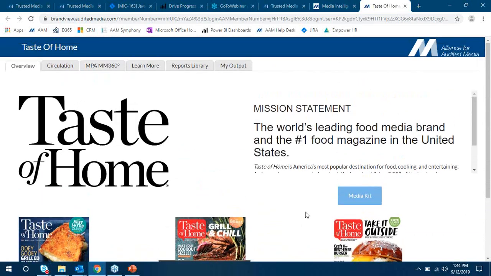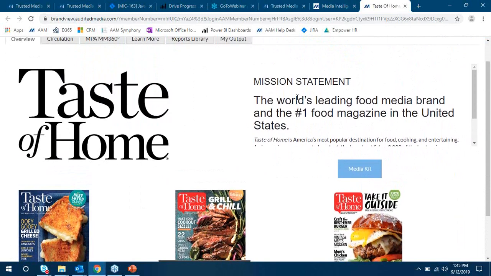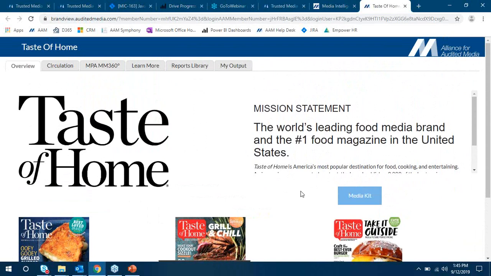Once again, you'll see here on the overview page, the tab is similar to the newspaper BrandView. So as you look at this, you get that visual of what Taste of Home, what their cover looks like, so that you get that kind of colorful splash of what that cover looks like. And also, here their mission statement: world's leading food media brand and the #1 food magazine in the United States. Also featured here is their media kit. So once again, you've got this convenient media kit on that overview page for Taste of Home. So it's very convenient to have that on that tab.